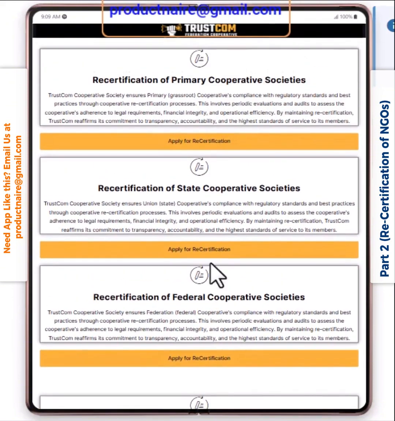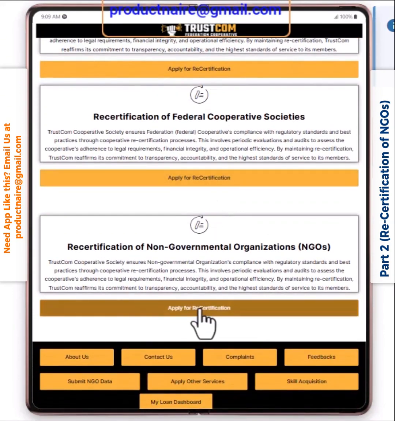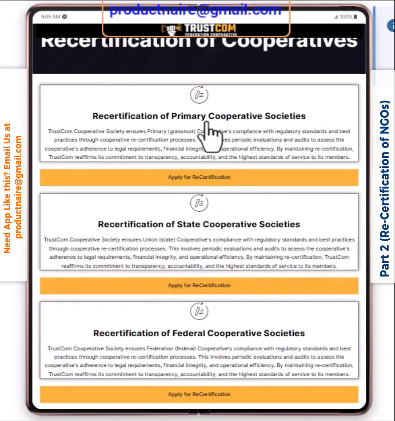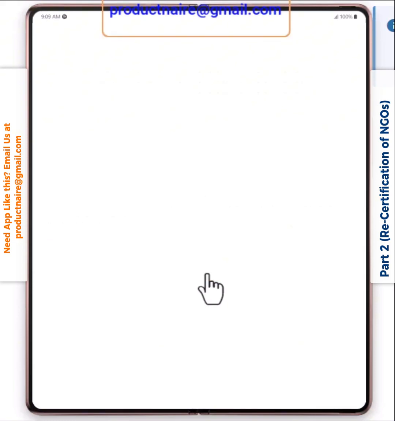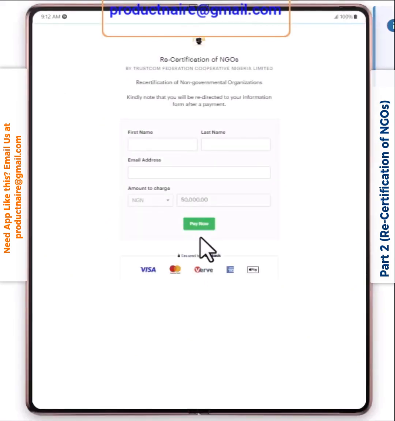In case you belong to the primary cooperative or you are an NGO, let me just click on NGO recertification. Whatever I'm going to do here applies to all of this. To recertify your NGO with TRUSTCOM, you just need to click on apply for recertification. Click on it this way. Once you click on apply for recertification, of course there's a recertification fee. You need to pay that before you proceed.